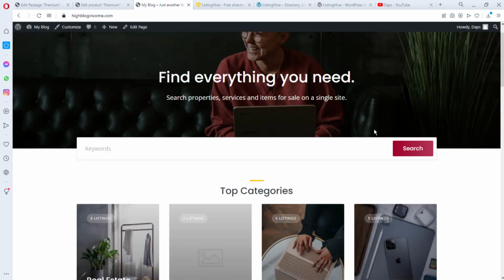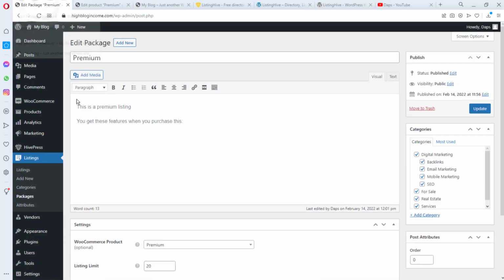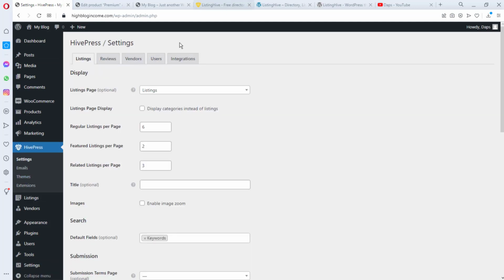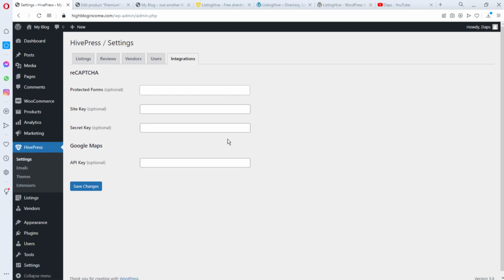That's done. And finally, for us to be able to get geolocation search, when we come back here and then we come to settings and then we come to integrations, we will see that we have Google Map API keys here that is optional, and once we are able to put this, people will be able to search via location. So how do you get this done? It is quite simple and easy.